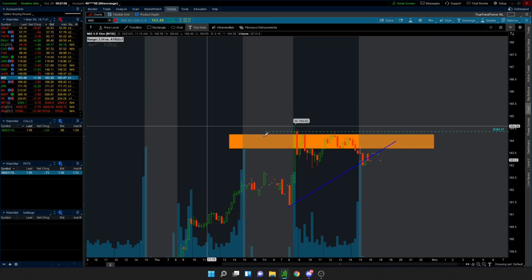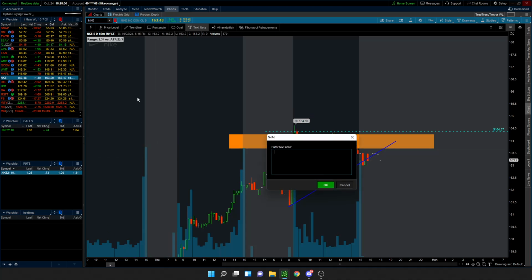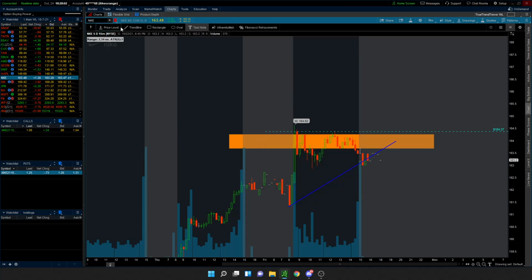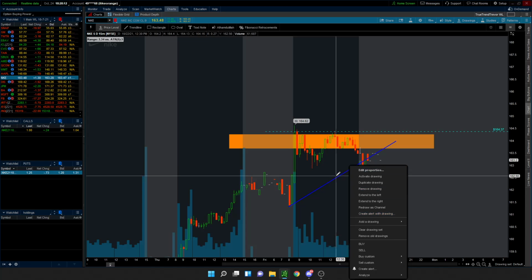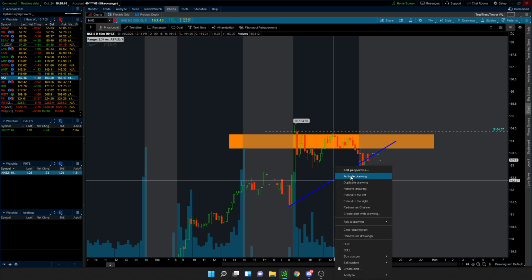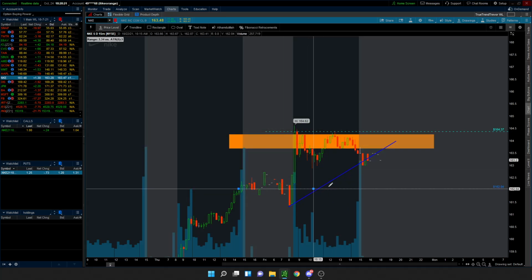Another tip, let's say you got your perfect colors. You have your blue trend line, your light blue price level. All you have to do is right click them, and as you change the color, all you have to do is edit your properties and save it as default, and that's literally gonna have the same color each time.